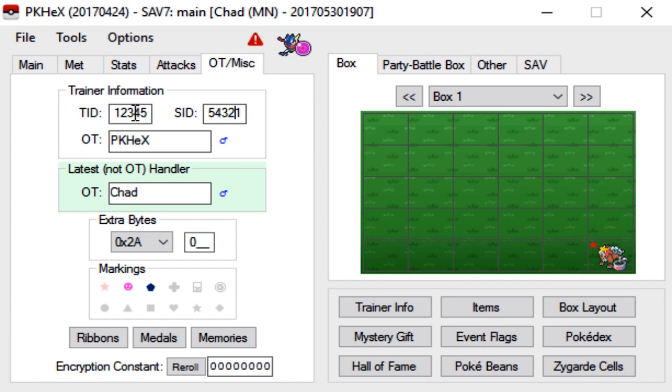Next, you can actually leave the TID or SID here. This is just PKHex's thing, but you can change the OT to whatever your name is. So let's say your name is Jonathan. Whatever. We'll say it's John, just to keep it short. And then, basically, this is going to change anyway, the latest non-OT handler. This is going to change to whatever your trainer name is in Sun and Moon, or whatever game you're genning these mons for. So it auto-filled for me, just because this is my Sun and Moon save file.